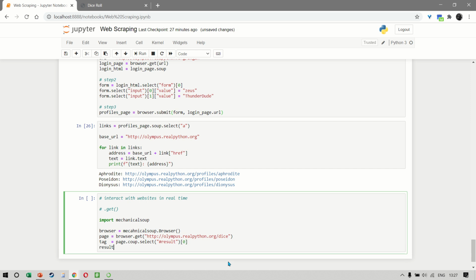And then our result is equal to the tag.text, and then finally we want to print and say that the result of my dice roll is, and then put the result inside this.